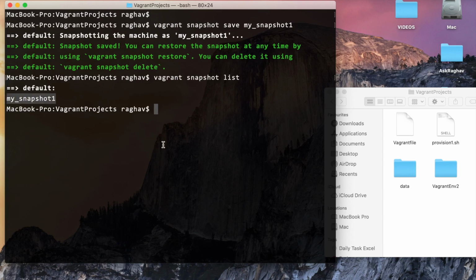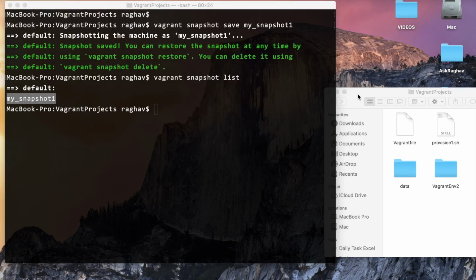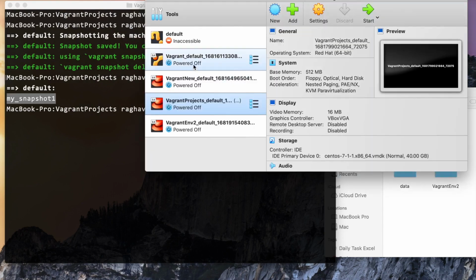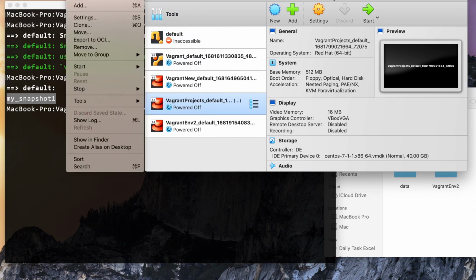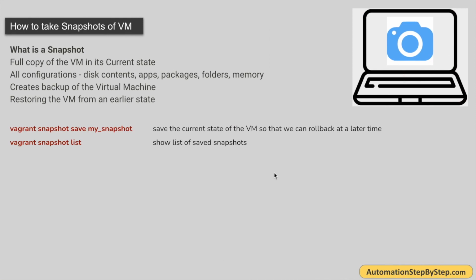And you can also see this in your provider's GUI. Like in my case, I'm using VirtualBox. So if I go to the VirtualBox GUI and check this, this is my machine. As of now, it is powered off. I will go to machine tools and go to snapshots, and you can see this snapshot is here. So we have already seen we can list the snapshots, and now whenever we want to restore with this snapshot, we can use the command vagrant snapshot restore and the name of the snapshot.